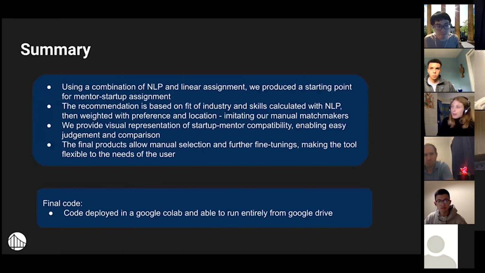Okay, so in summary, we took all of the data that we could and used an NLP and some linear assignment to produce basically a starting point, a draft for the mentor startup assignment. We have one recommendation and we have a couple of visual aids which will help in the human process. And yeah, basically, we're allowing for things like fine tunings at the end. We're allowing for things like manual selection. So it's a very flexible tool. And it's able just to be changed and used to fit the needs of the user.